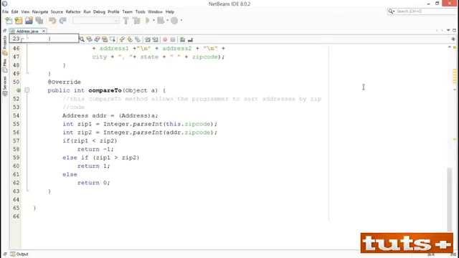Then I have public int compareTo. In the parentheses, it says Object A, because the Comparable interface and the compareTo method allow any object to be compared. So inside of my method, I actually have to determine what type of object that is. So the first line of code on line 54, you can see I'm actually casting the object that came in from the calling program, Object A, as an Address object. So I create a new Address variable, addr, equals, parentheses, the type of object it is, which is an Address, close parentheses, and A.